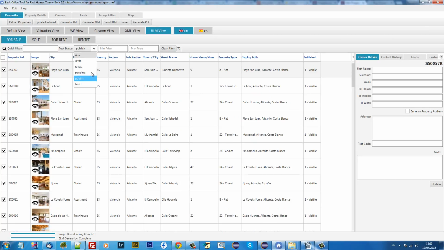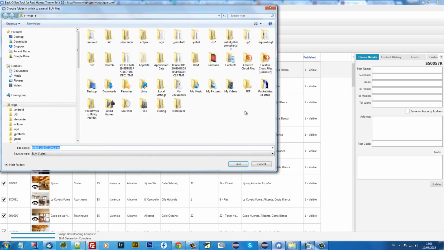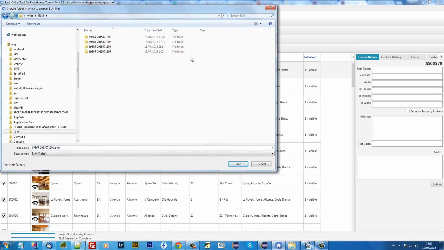So, we only want to send published. We don't want to send drafts, trash, and all that stuff. We just want to send the published. So if I press generate BLM and I select a folder where I'm going to put the BLM, I'm just going to create a new folder just to keep everything separate.